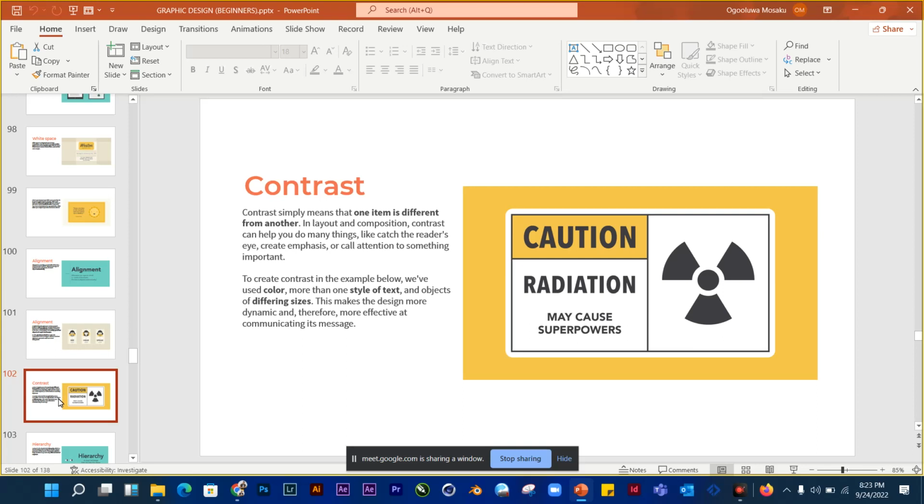Okay, I would like us to look at this design of this caution. What first draws your attention in this design? I would like us to talk about this design that is at the right hand side. What actually draws your attention much? Immediately you see the design, what do you first notice? So I would like us to speak. I would like us to unmute our mics to be able to talk about this design.